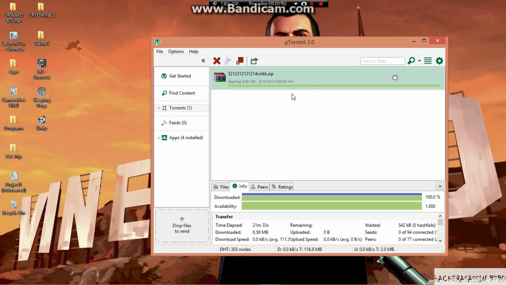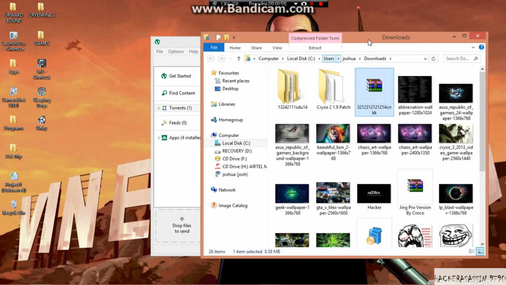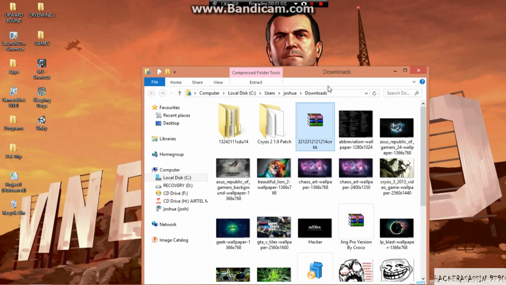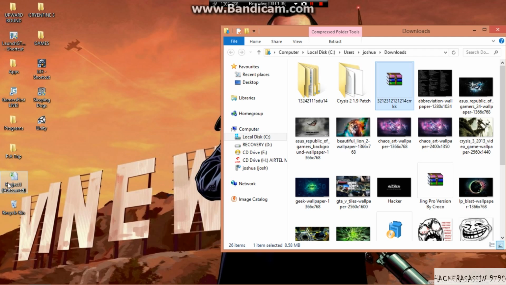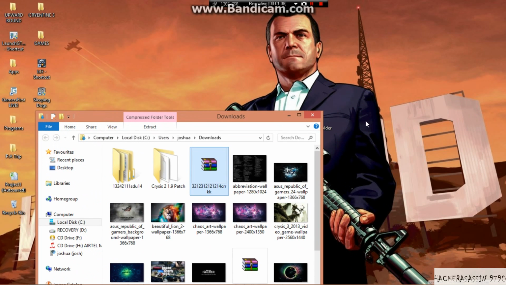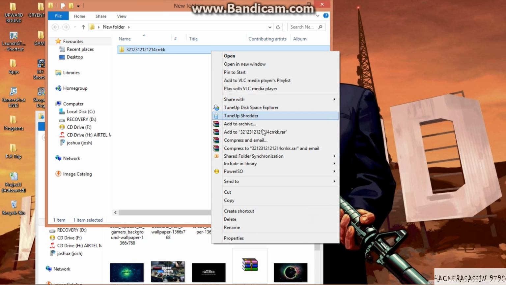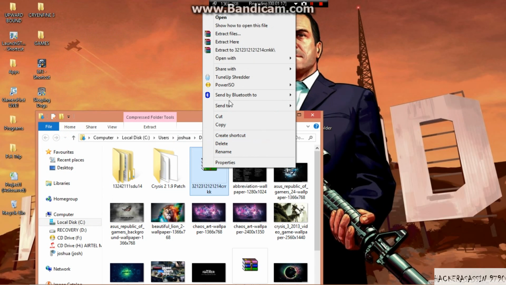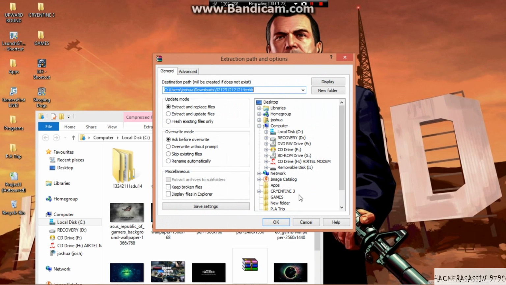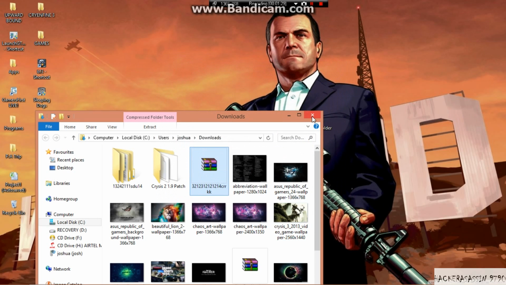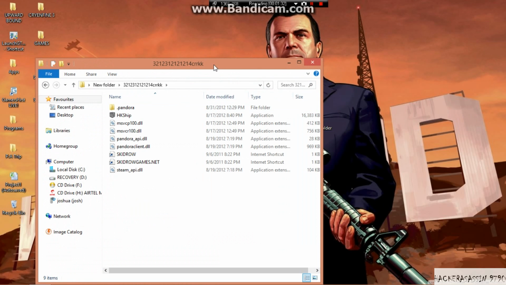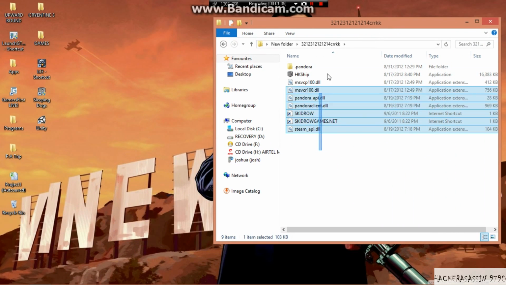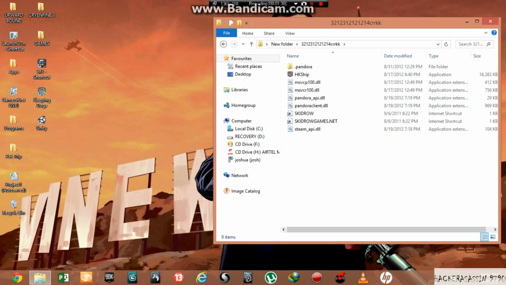So after downloading it, just go to where you sent the download to, and extract it to a folder, and then just delete this. So we're gonna extract this using WinRAR, or you can use Power ISO or Daemon Tools, or whichever you use. So we extract to a new folder, it'll take a second, cancel that, and we have our new crack contents in this folder. So then we just need to open My Computer.